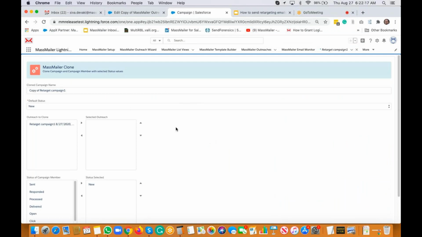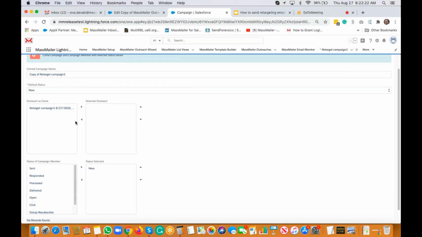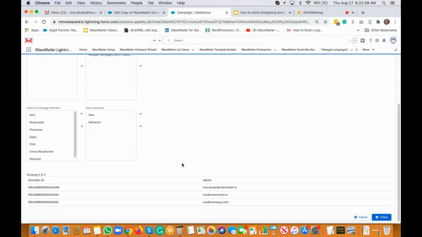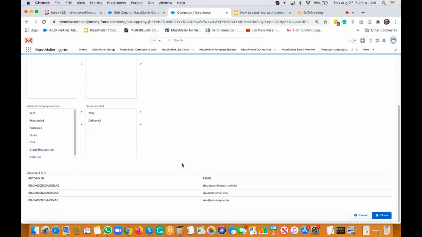So what is the clone campaign? The default status is going to be new, and also it's going to ask you, hey, what is the outreach that you want to clone? So we're going to say, this is the outreach that we're going to clone, and then what status values you want to clone. So let's say you want to clone only the ones that are delivered. You can just say, hey, it's new and delivered. Those are the ones that I'm going to select. So it seems like the other email address did not have the delivered status.